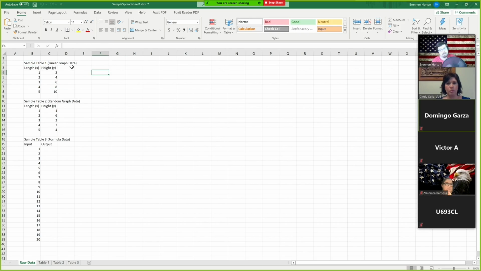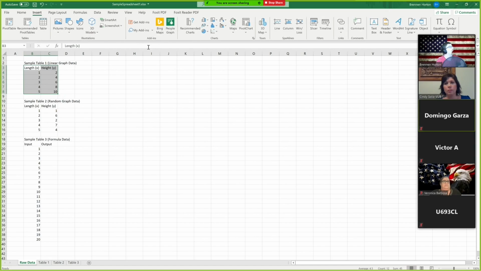What that means in terms of algebra, if you're not aware, is these 5 data points will form a straight line. So if I go over here and select by left clicking and dragging, I select these 6 boxes, including the titles, and then I go to Insert, and then I go here to scatterplot.